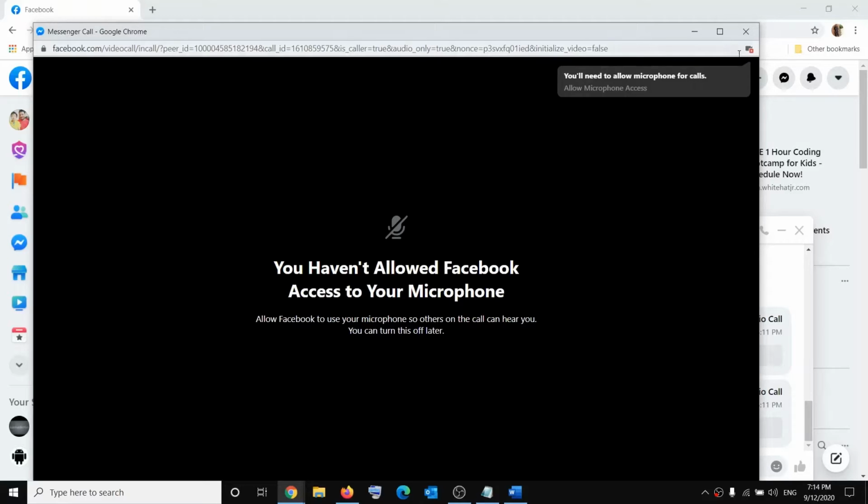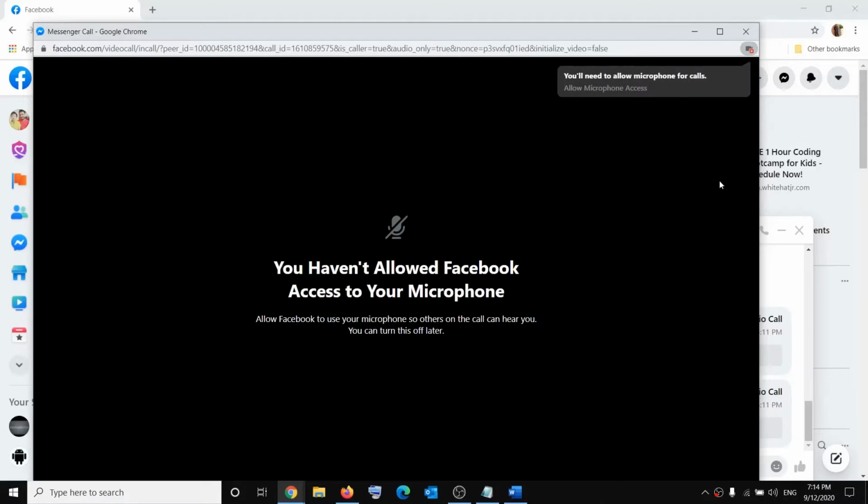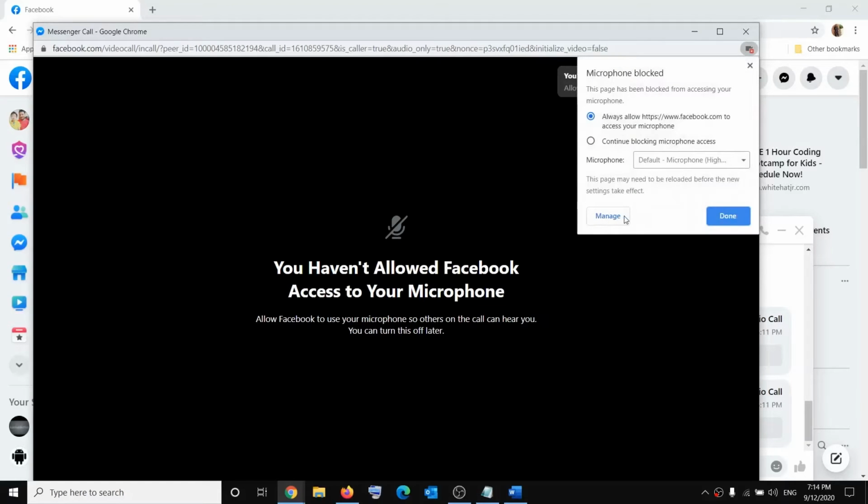On the top right hand side here you can see the icon, click on it and then select the option which says, now here you can see microphone blocked. So go ahead and select the first option which says always allow facebook.com to access your microphone, and then click on done and click on this icon once again and then click on manage.